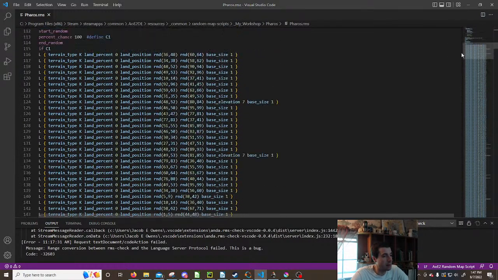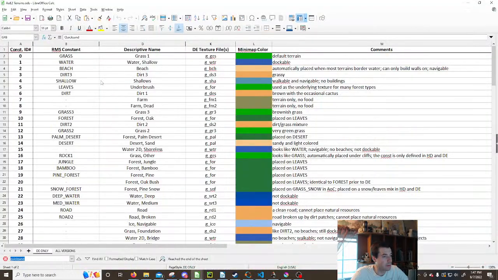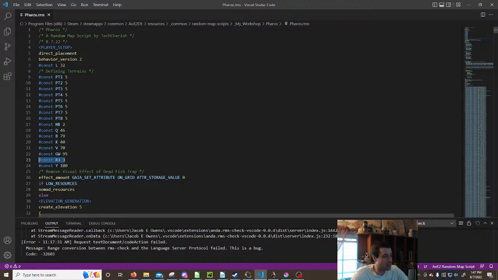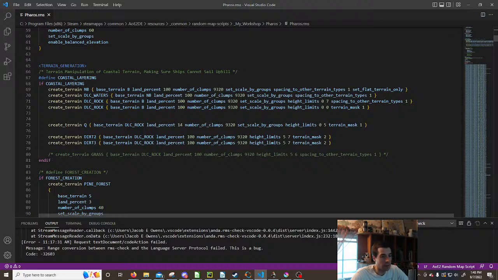Okay, so we'll come back down here. We will create terrain dirt 3 or R3. Actually, let's call it dirt 3, right? We don't need any special. Yeah, we don't need anything special for it, actually. Defining it up here is a waste of time. This extra line we don't need. We don't need the height limits, but we are going to need space in other terrain types. One, and this is going to be on dirt 2.